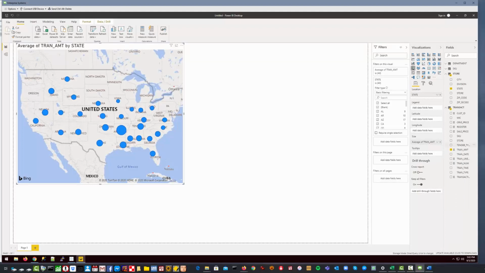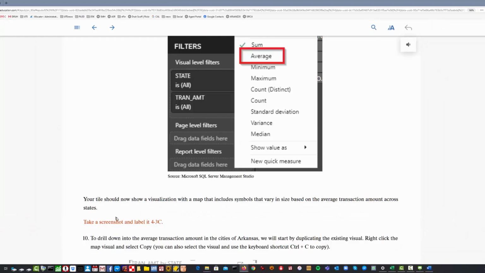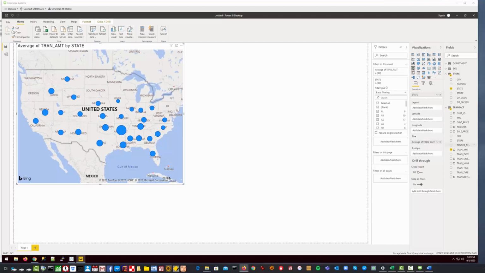All right, so next thing I'm going to do is get you to make a copy of this map, and we're going to use another map. Notice the map is Bing because it's a Microsoft product. Okay, so we've done our screenshot. Next thing we're going to do is grab a copy of this because in the next one we'll start narrowing things down to just Arkansas like we did before.